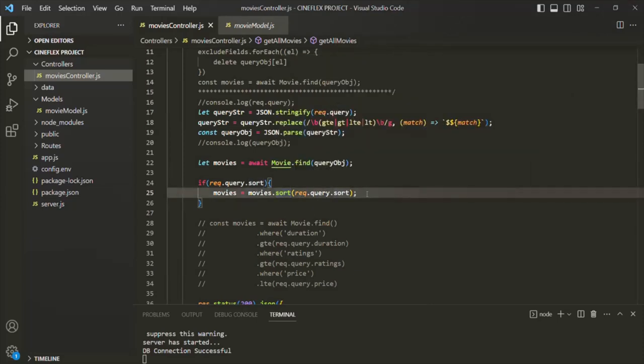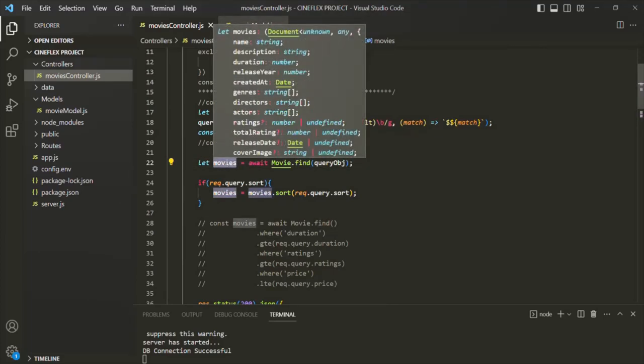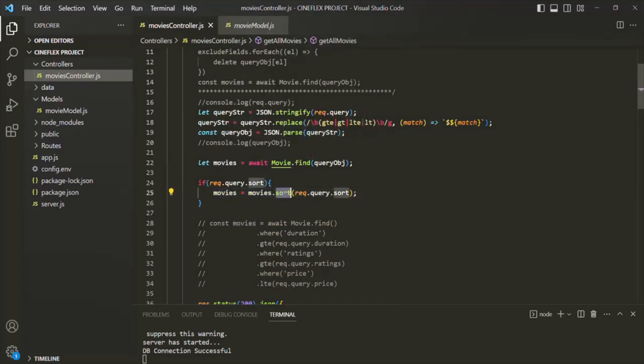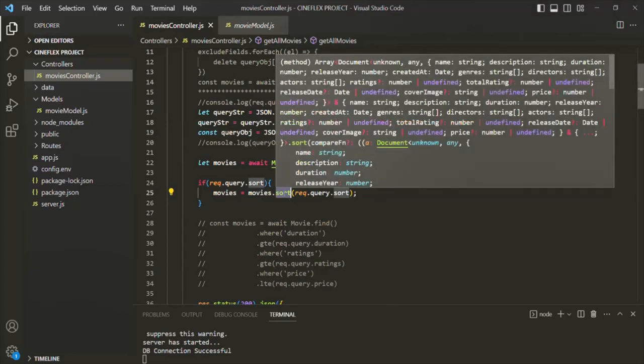The problem here is that when we are calling this find method, we are using the await keyword on it. So in that case, this find method is going to return the result, which will be assigned to this movies variable. So in this movies, an array will be stored. But this sort method is a query method. The Mongoose sort method is a query method. It can only be used on a query object.